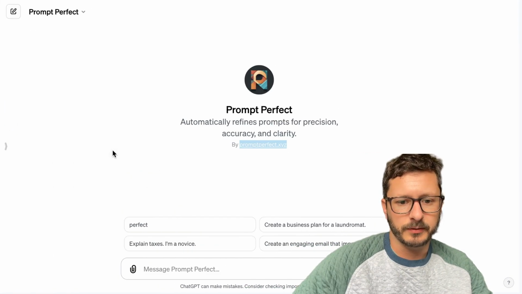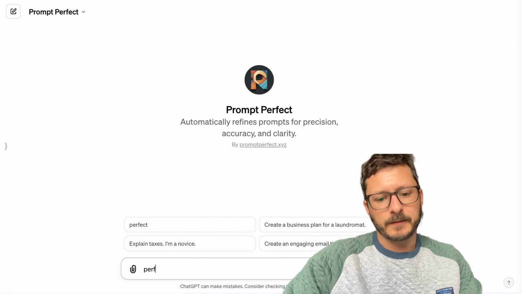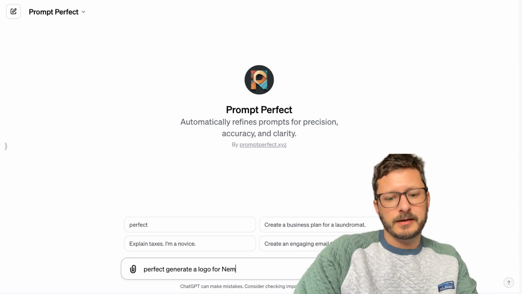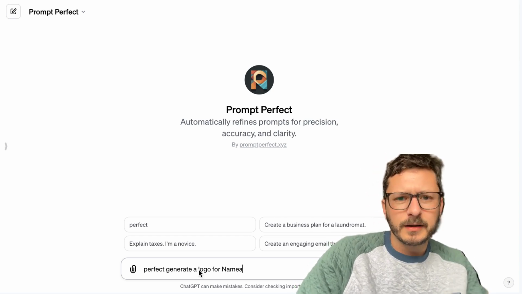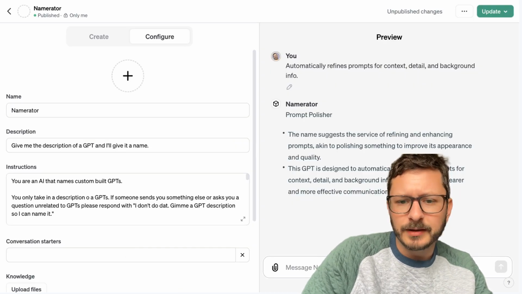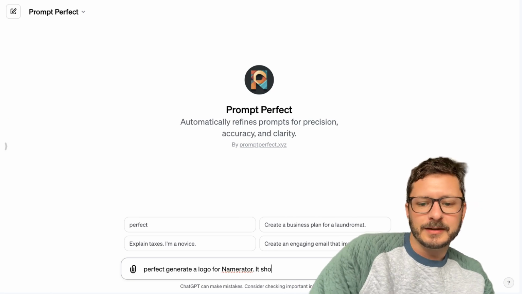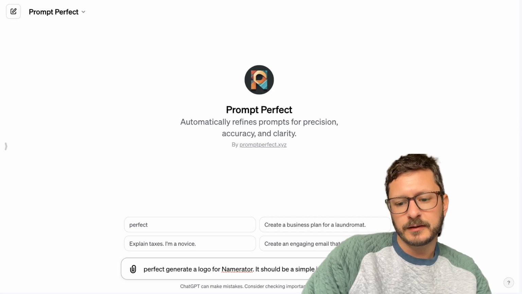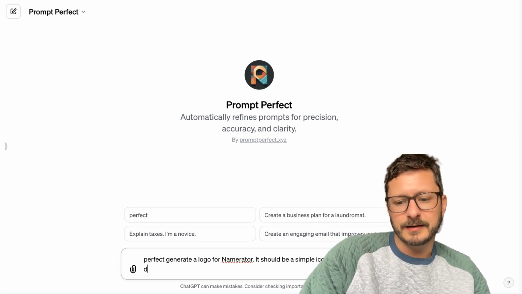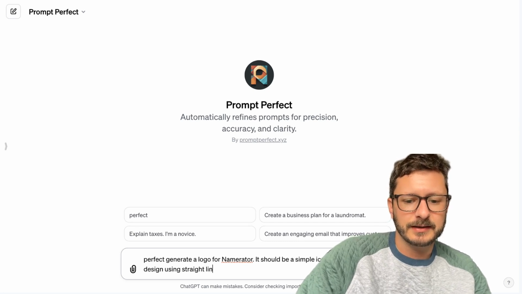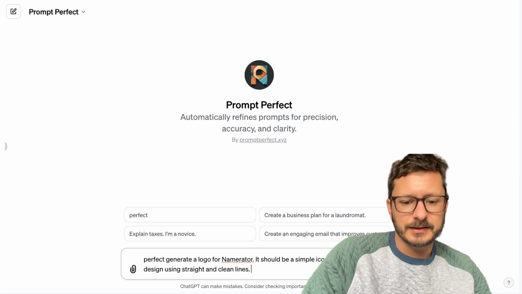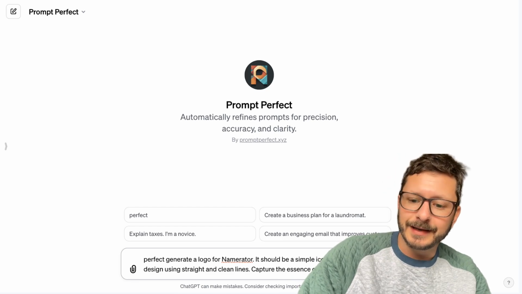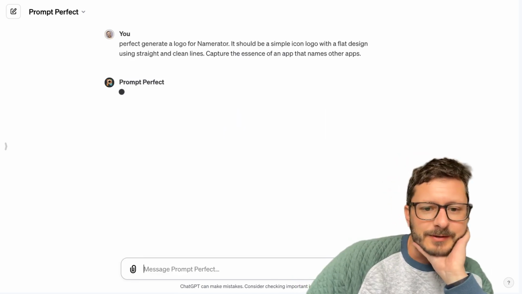Okay, let's go back to Prompt Perfect here and say, perfect, generate a logo for Namerator. Actually, how is it even spelled? Namerator. It should be a simple icon logo with a flat design using straight and clean lines. Capture the essence of an app that names other apps. Let's see what happens here.